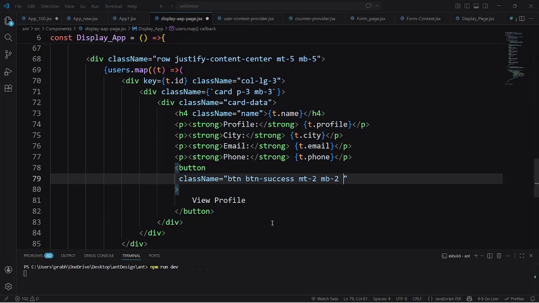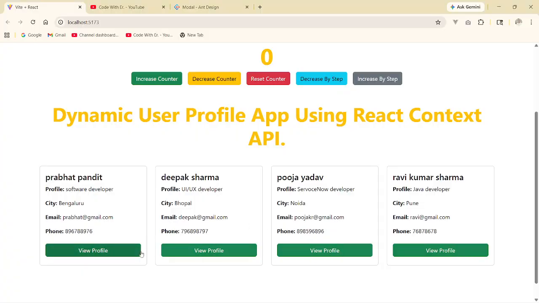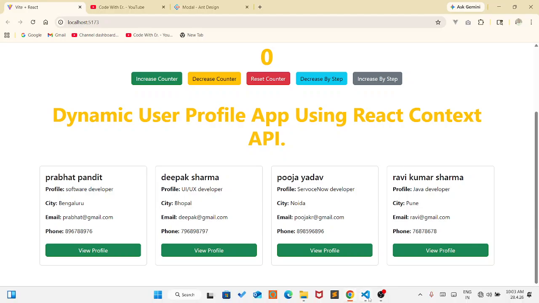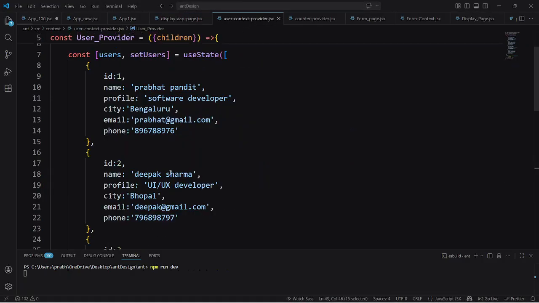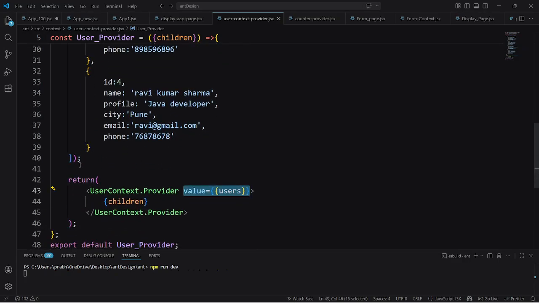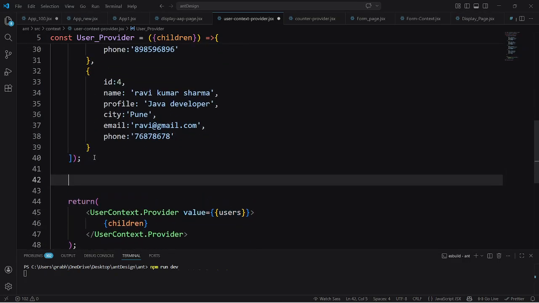Let's just give here width of 100%, and now this looks cool. View profile on each and every user card. Okay, on each and every user card we can see the particular user details. Okay, this is it. So now just come to this context provider file. First of all, I'm going to define here one function.